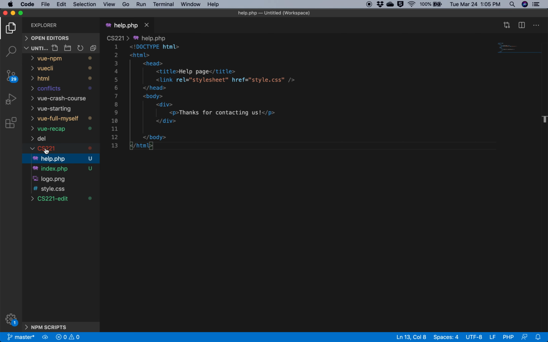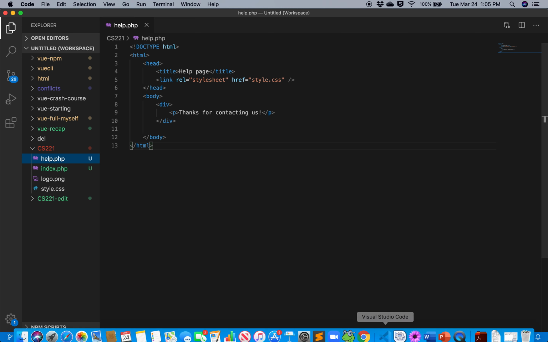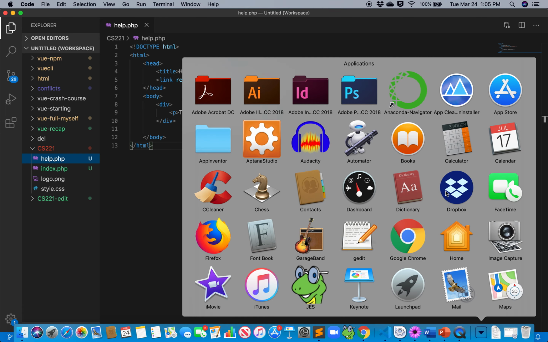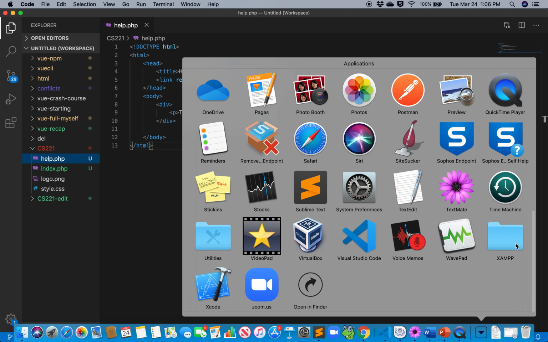Now for PHP, this folder needs to be located inside of my XAMPP folder. My XAMPP folder in this instance is under my applications. If I open applications, I have a folder called XAMPP. If you're using Windows, it's probably going to be directly under your C drive. That's the default location where XAMPP should be located.